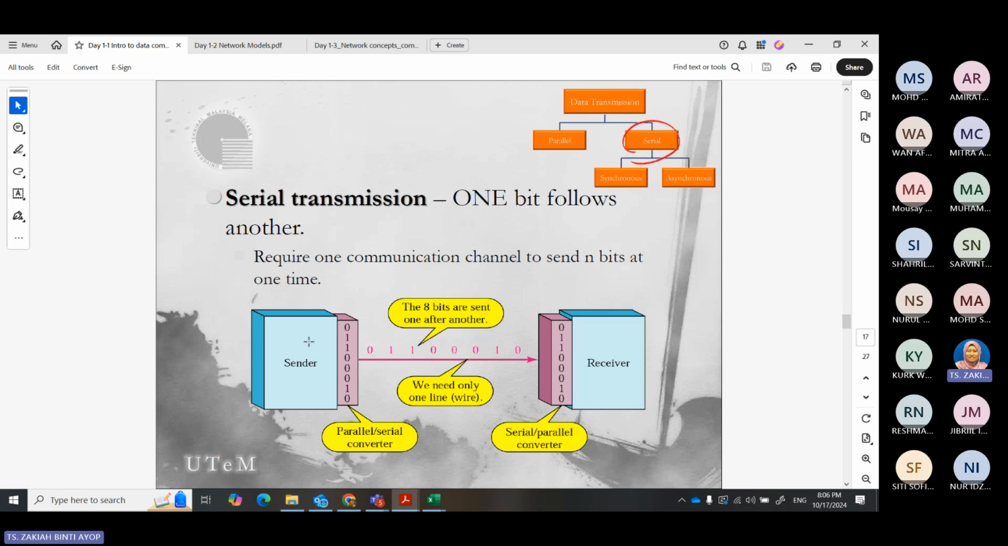So in this case, we need a parallel-to-serial converter, where you would send 8 bits one after another, meaning you send 0 1 0 0 0 1 1 0, one bit at a time. And when it reaches the receiver, it will be combined back again by the serial-to-parallel converter, and then processed again.